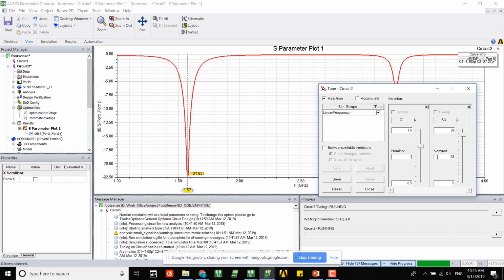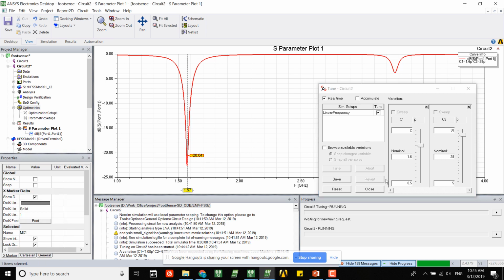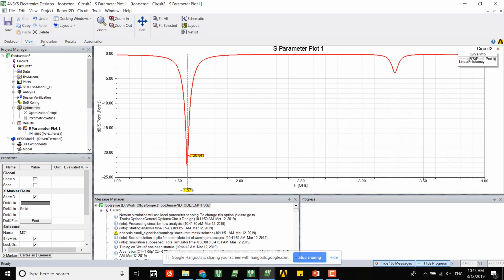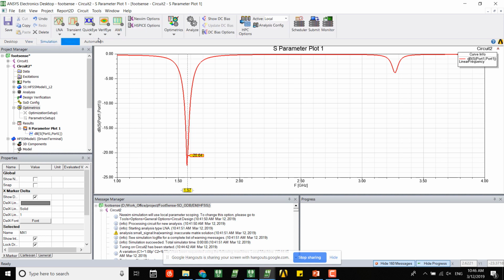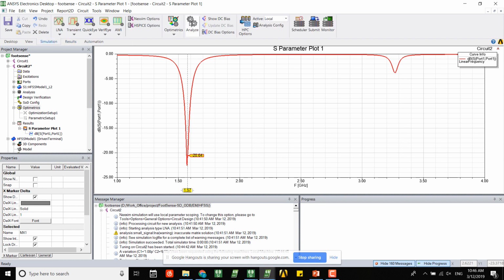I believe it's 1.6 here. If I put 2, yeah, put 1.6, yeah, something like that. Look at this, it gives you a pretty good return loss at 1.575 gigahertz. And I want to save these values. So right now, if I go ahead and save it, I like to do the tuning way because I can see more and I can see how the S parameters change. So I think it's more fun doing it that way.